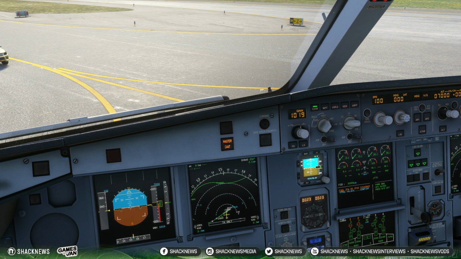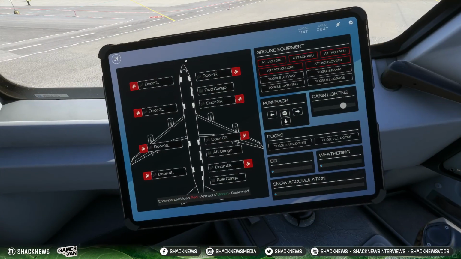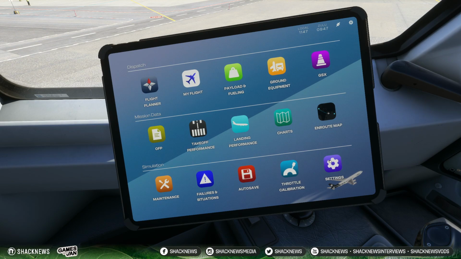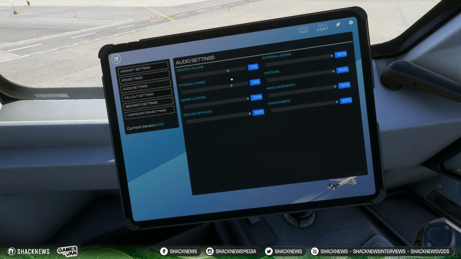Fuel, 0 fuel weight or center of gravity disagree. I thought we set that. Okay, well, we'll come back to that later. Let's start engines 1 and 2, and let's turn the volume up on those suckers too, because they are quite quiet.